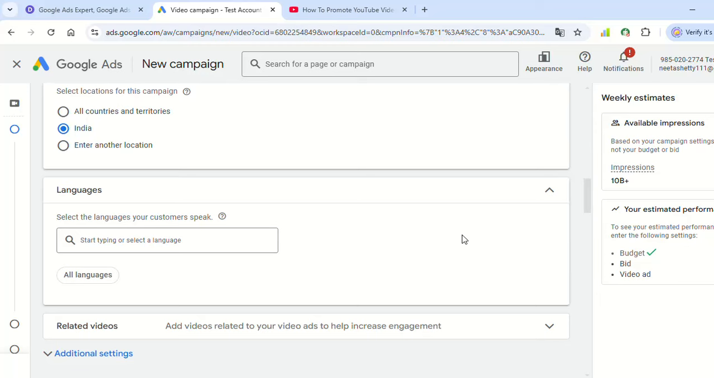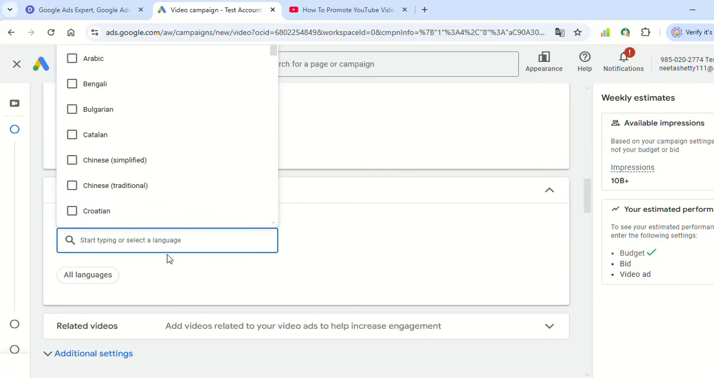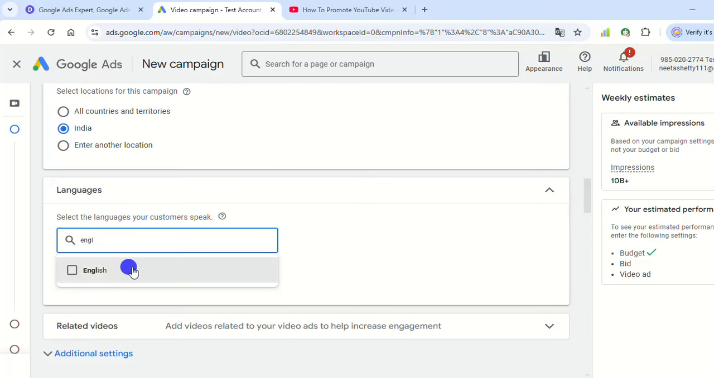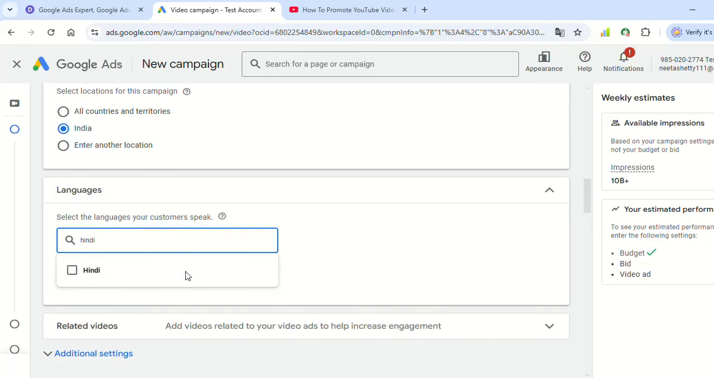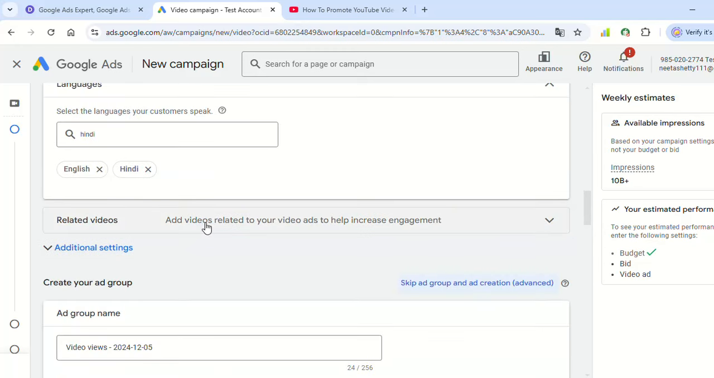Here I can do the specification on the basis of language also. If I want to target the people who only speak the English language, I can do that. Or you can add any other language also. If you want to add the Hindi language, you can do that as well. So this is basically for the targeting options.